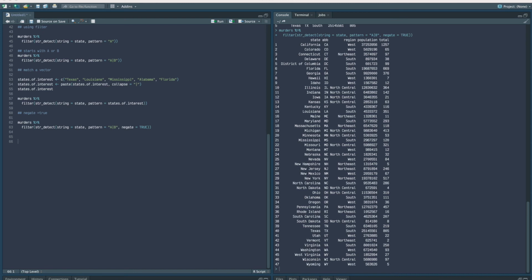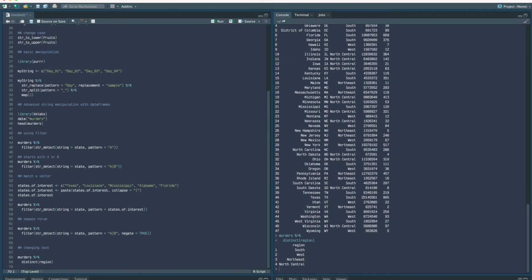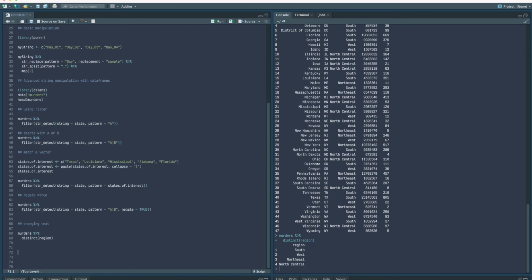Another common way that you may need to manipulate a column of character strings is if you want to change the words. So for example, in the murders data frame, let's change the names of the regions so they're all one word and all lowercase. First, let's just look at all the different regions and see what is actually in that column. So we'll use this distinct function. It's very similar to the unique function, except it's just the tidyverse method. And we see that there's a south, west, northeast, and north central region categories.